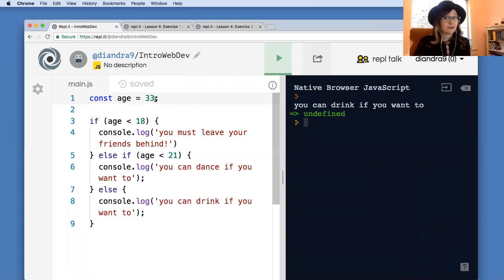Okay, so I have a question for you guys. In my second condition, I've said age is less than 21, but wouldn't a 16-year-old, if we put this back to 16, a 16-year-old is less than 21. So why is this condition not triggering on age 16? Does anyone want to take a guess, or does anyone know?